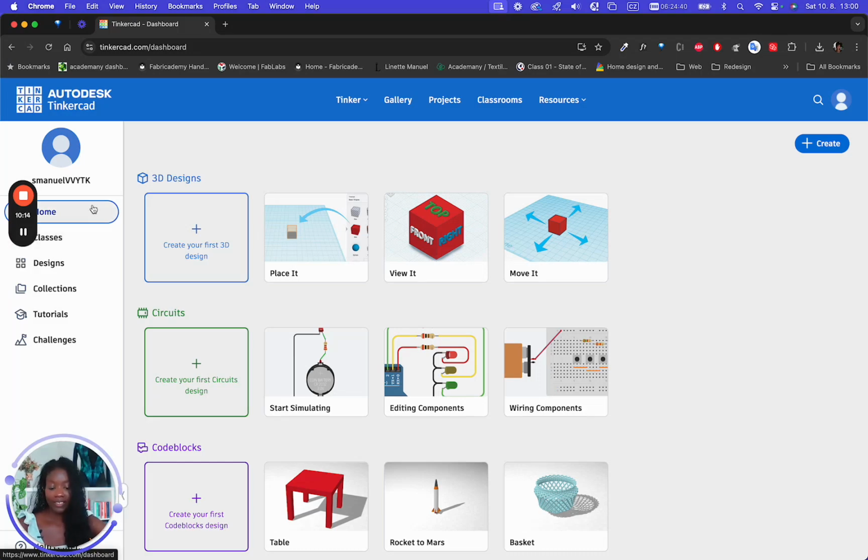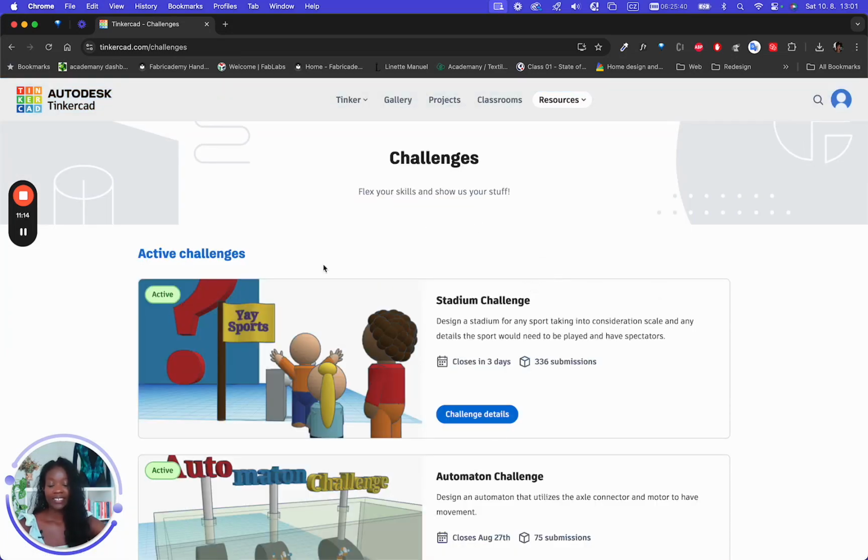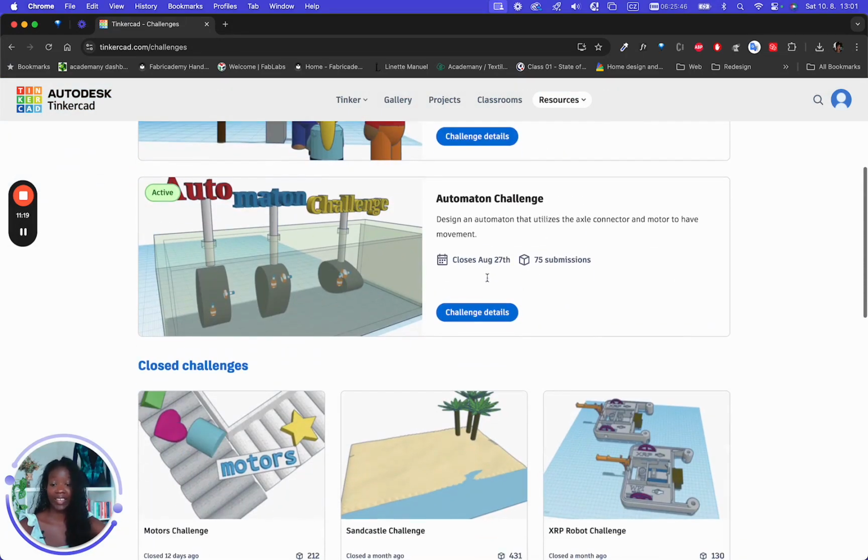So on the left side, you can see classes, designs, collections, tutorials, and challenges. Let's start with challenges. I don't have any challenges now because I set up a new account, but if you'd like to get some inspiration on 3D modeling and 3D objects or circuits or code blocks, you can click on Challenge Hub. And inside of the Challenge Hub, you might find different challenges that you can use in your classes.